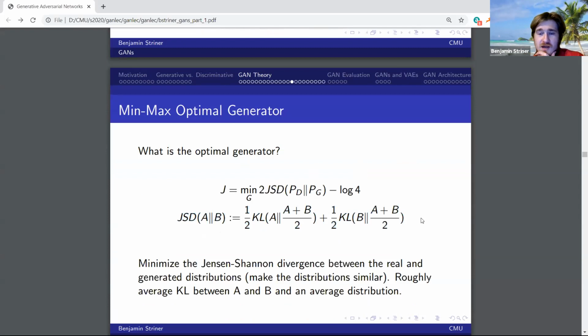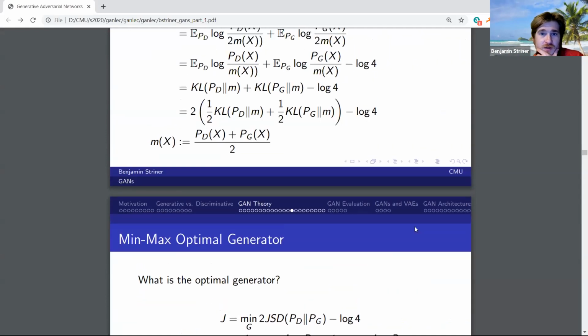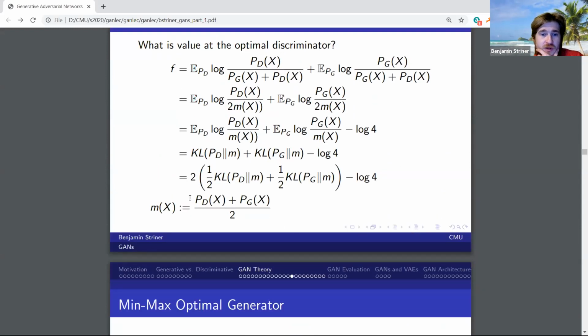The JSD is just a common divergence that's used in statistics. It has a couple nice properties. One useful property: the numerator of M of X won't be 1. Because these are both conditional, and it's really because we can't even calculate M of X.